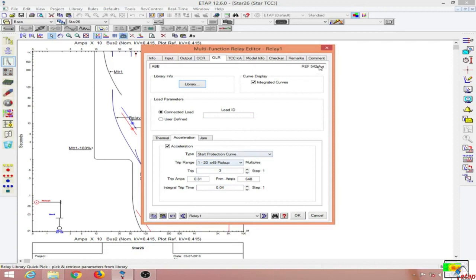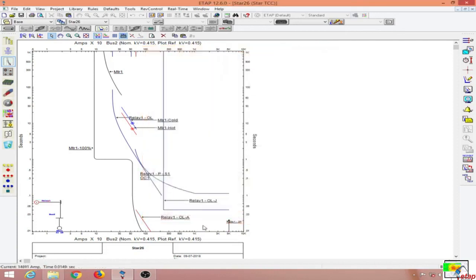So start protection curve is also available, and over here we have the jam protection. So when we have a condition when the rotor is in the jammed position, we need the relay to operate. So I am going to provide it as close to the starting curve over here, because beyond this portion you will have the stalling condition over here. So this is how I have configured my protection.